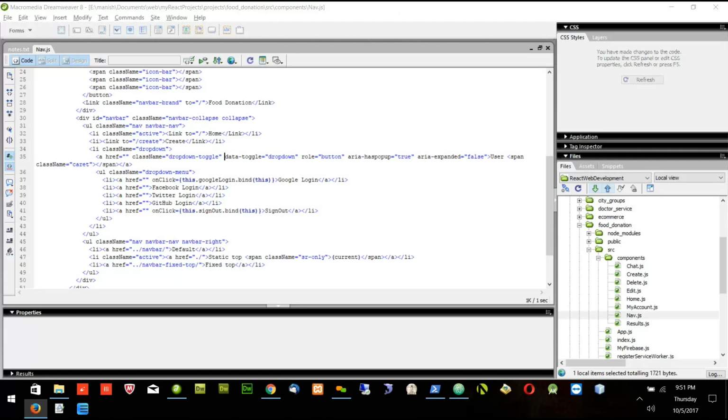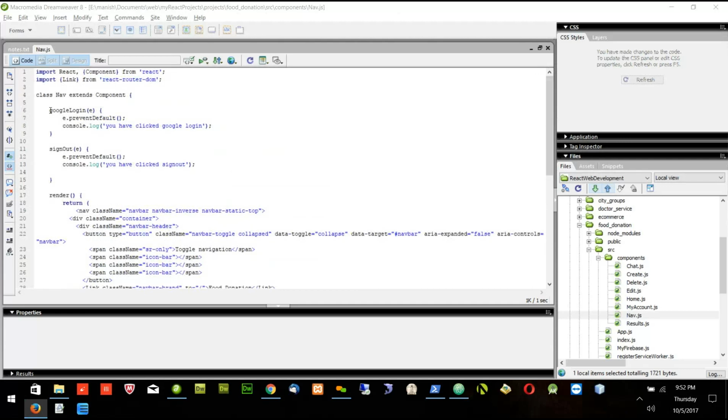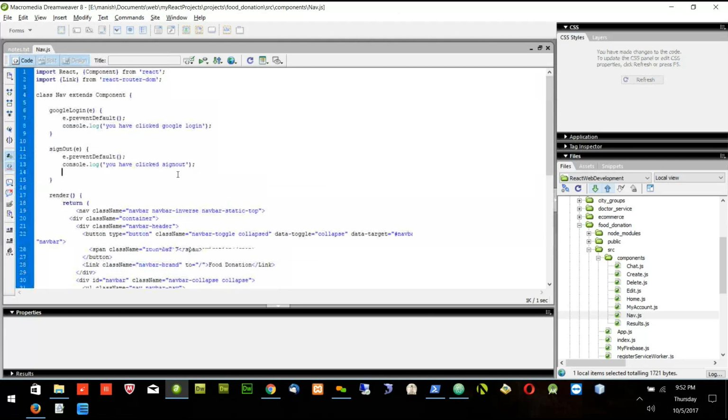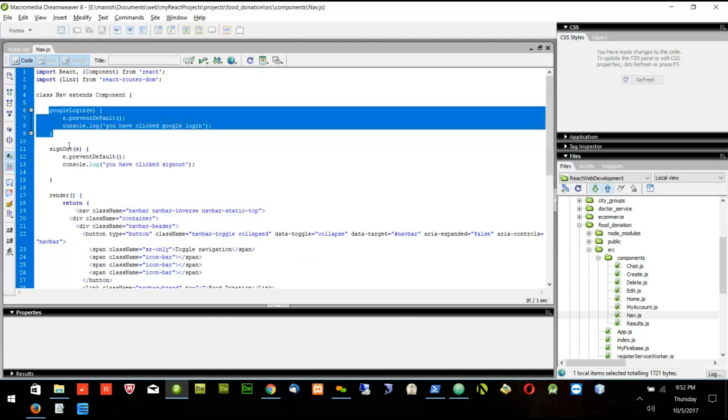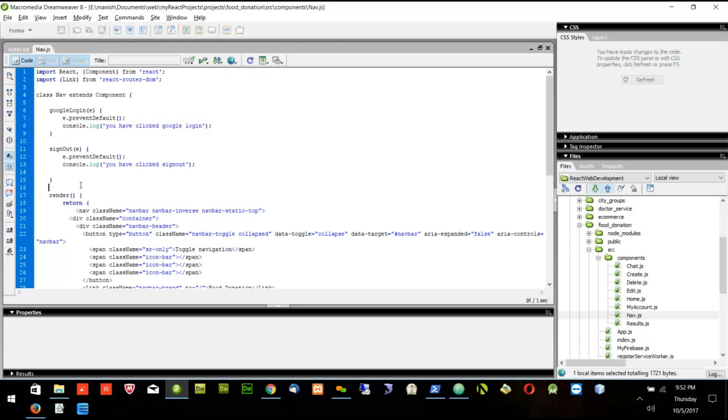Katya, I just... The function? Yeah. You want to see this function? It's before render. Before render. Yeah, render is a function. We created two functions before render. Before render, yes.